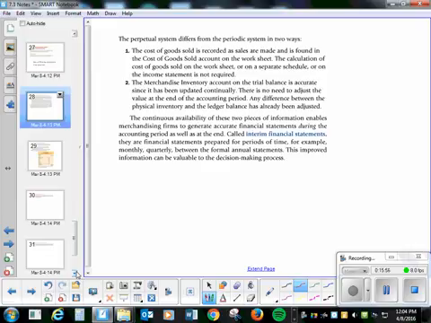The continuous availability of these two pieces of information enables merchandising firms to generate accurate financial statements during the accounting period as well as at the end. This is called interim financial statements. They are financial statements prepared for periods of time, for example, at the end of the month, the quarter, and so forth.